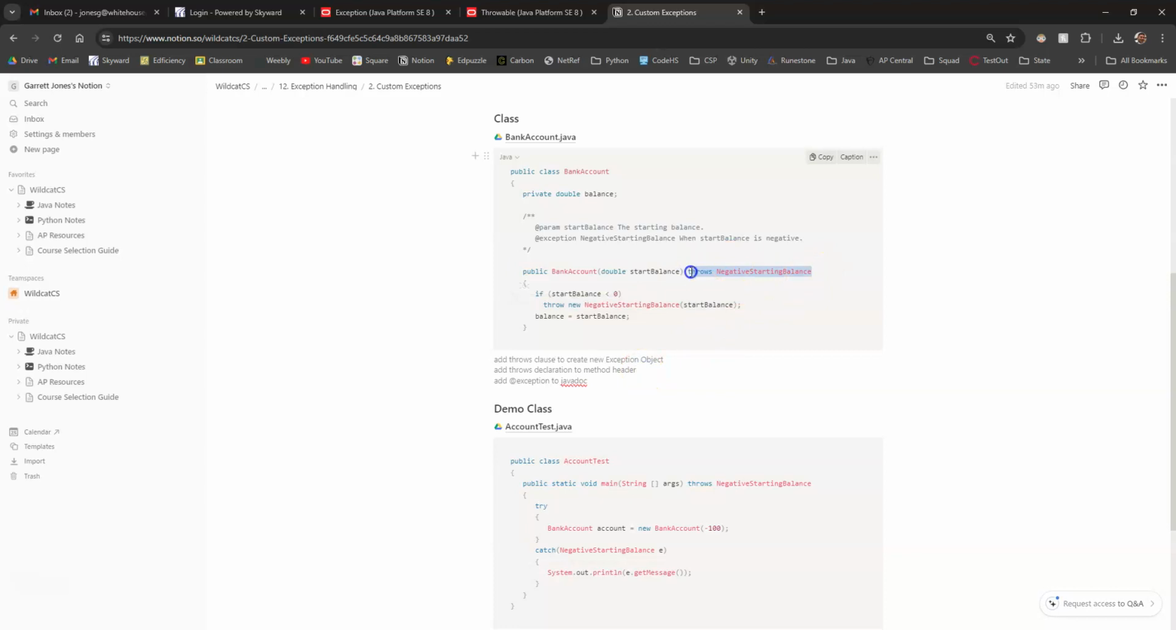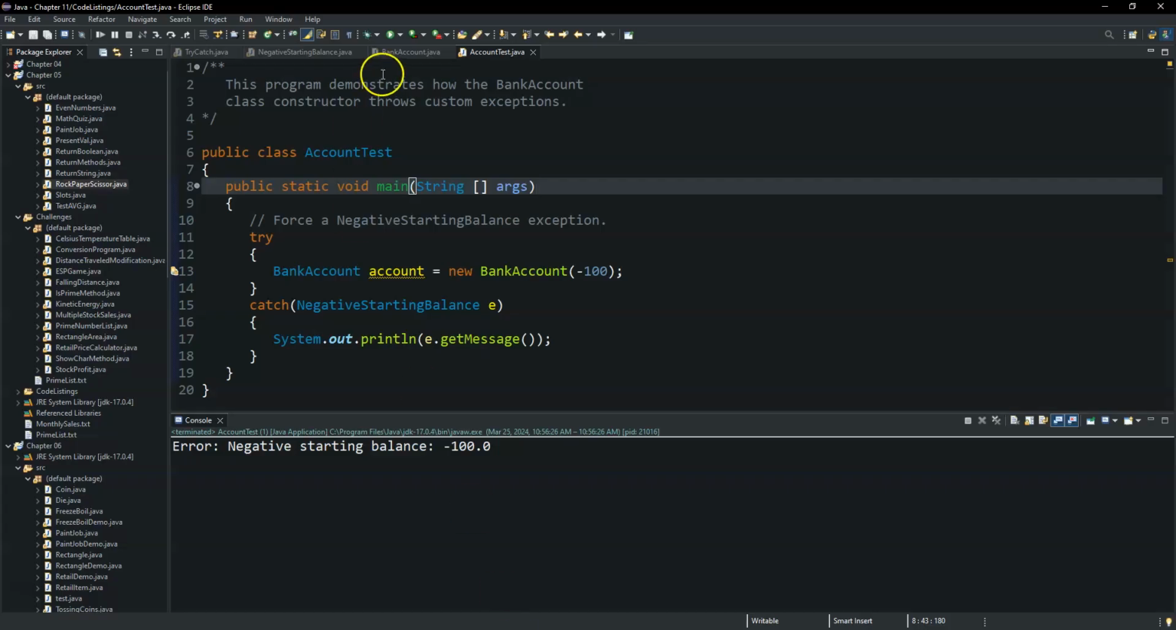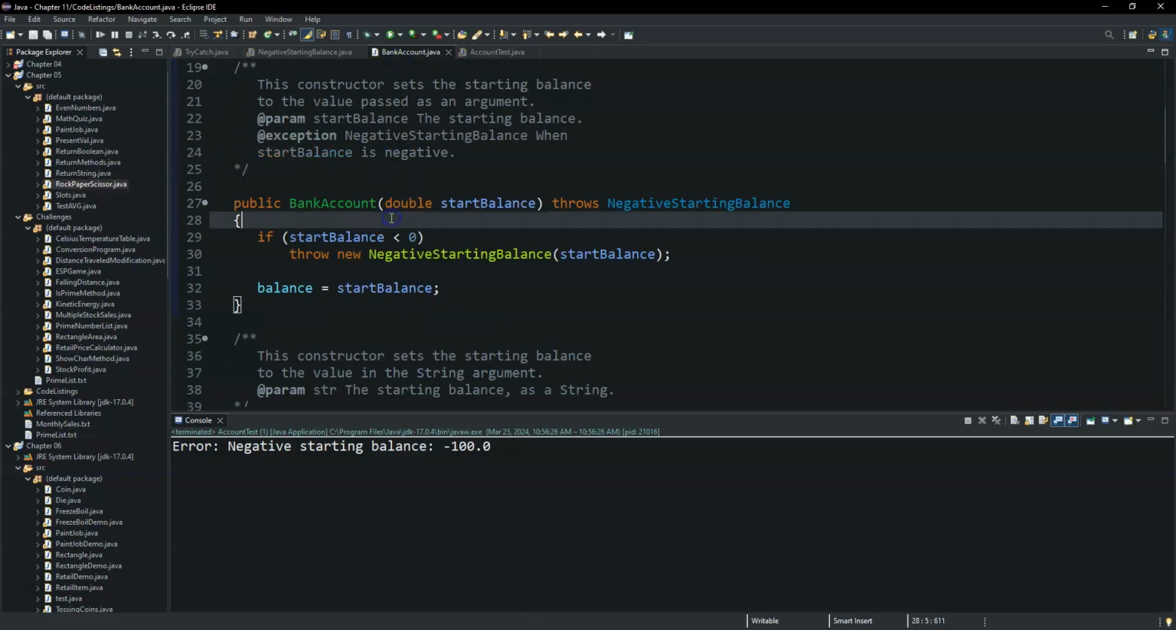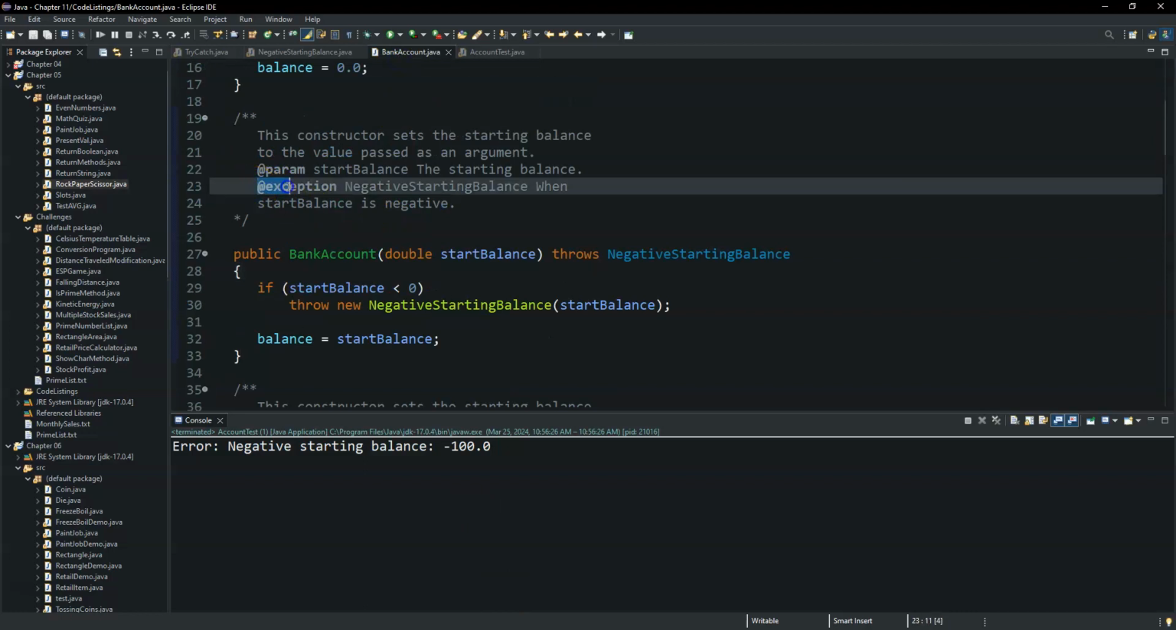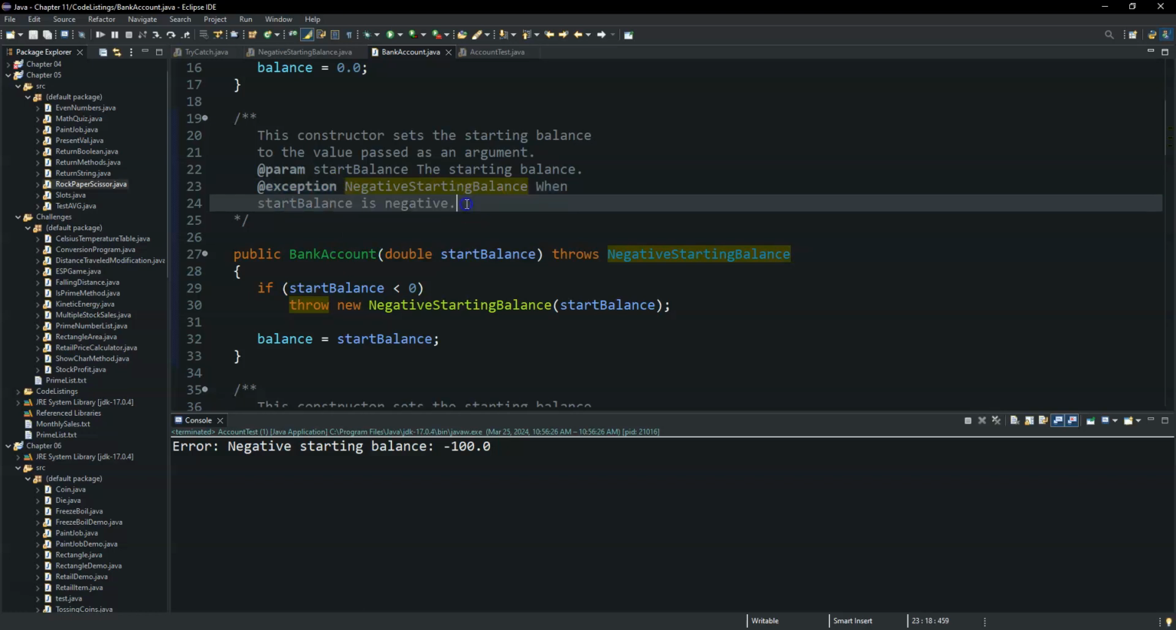So right there. One thing I did miss talking about was the @exception Javadoc. So here in bank account, there's an @exception that you can add to the Javadoc, and all it does is say, hey, this can throw an exception. This is not required, by the way, but it's good to have. It says, hey, it can throw an exception for having a negative starting balance.